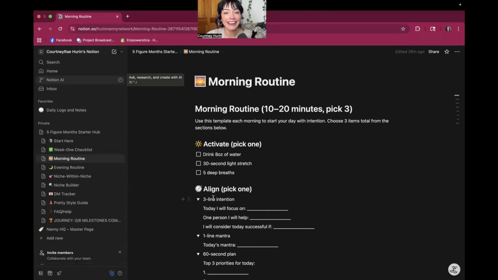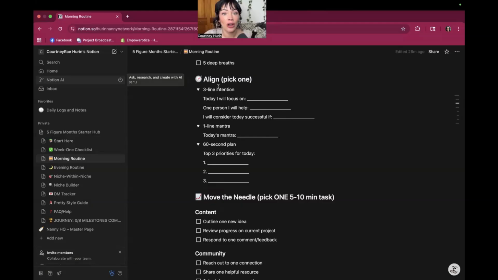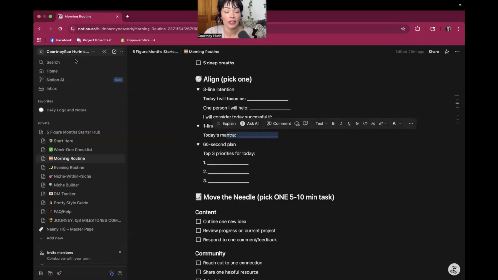You're going to pick one of each of these 3. Okay. So you're going to pick one. In the morning, did you drink 8 ounces of water, or did you want to do 5 deep breaths instead? Just pick one of those. Be done with it. That's good for your fucking body. Please don't forget that. Then you're going to check your 3-line intention or your 1-line mantra or your 60-second plan. Top 3 priorities for today. That's where you put those things down. Today's mantra is blank. Whatever you want to do, pick one of these and call it good for the day.